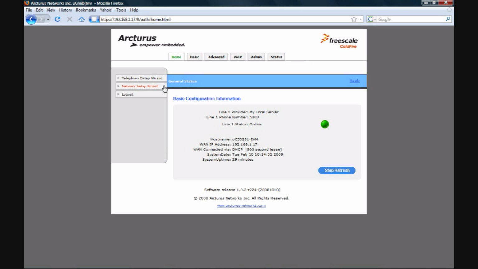There are two wizards on the left. One is a telephony setup wizard that contains templates for several service providers. And you can change those templates on your devices as well. And also a network setup wizard that allows me to select what type of network connectivity options that I'm using.